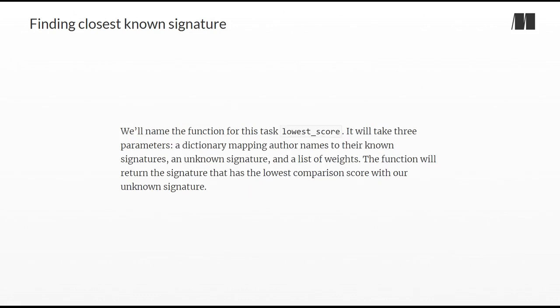We'll name the function for this task lowest score. It will take 3 parameters: a dictionary mapping author names to their known signatures, an unknown signature, and a list of weights. The function will return the signature that has the lowest comparison score with our unknown signature.